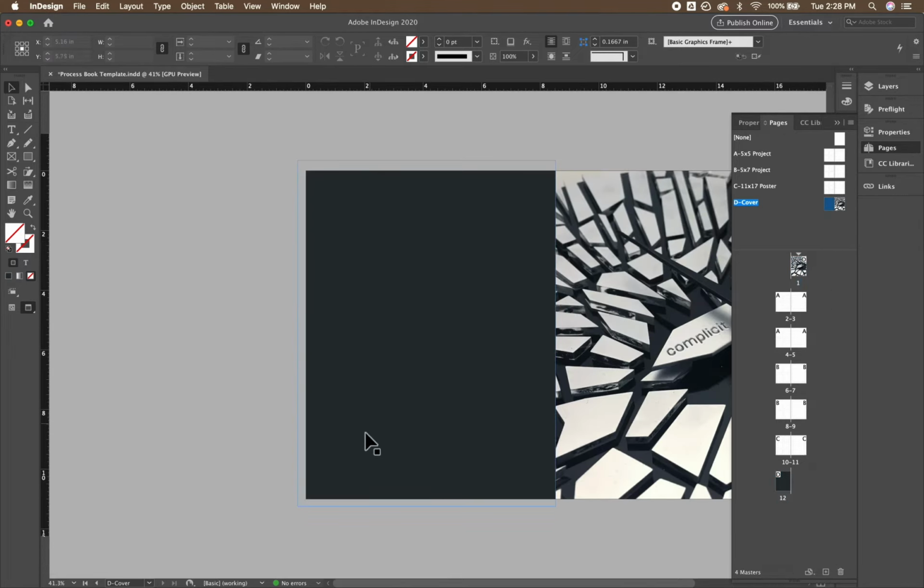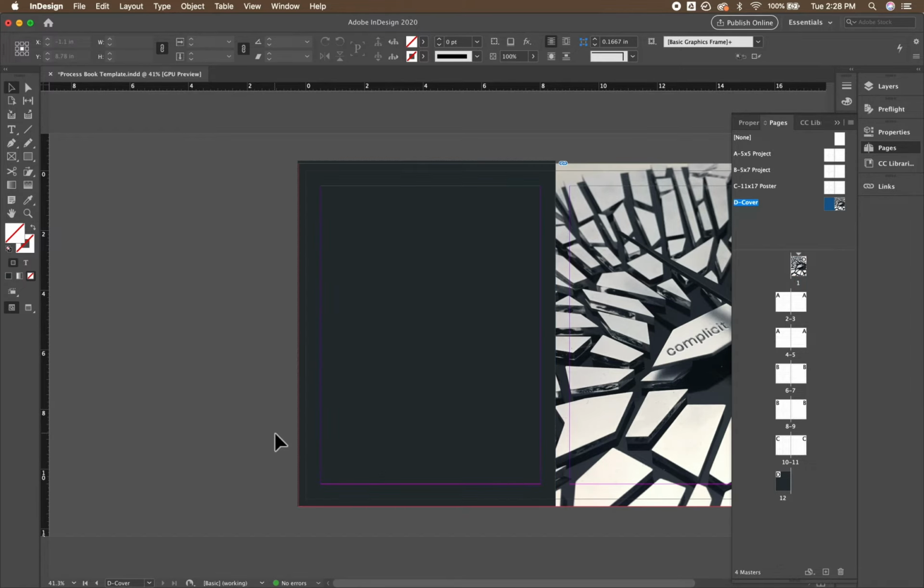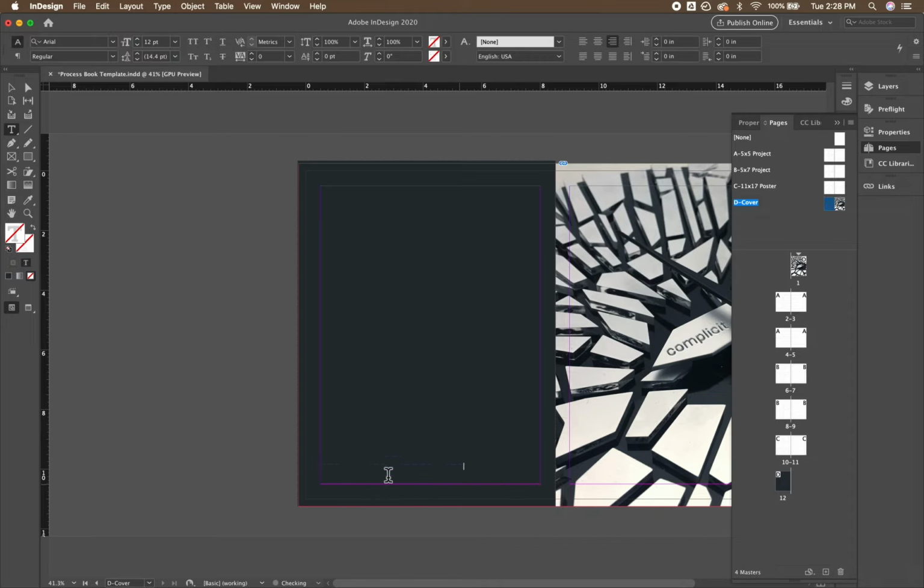And maybe this time, hitting W to exit, I want my information on the back. So I'm gonna click here, left align it, or center, however you wanna do it. I'm gonna type in my name and my semester.